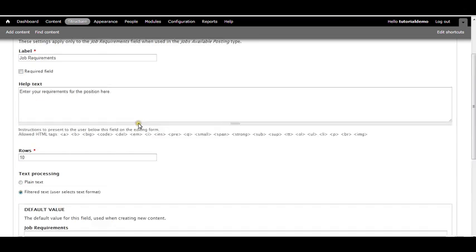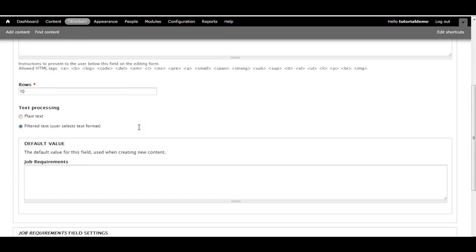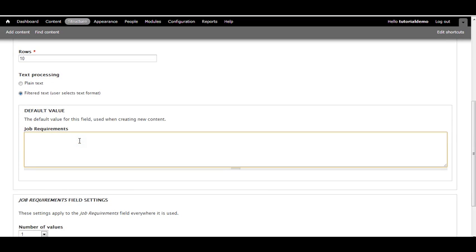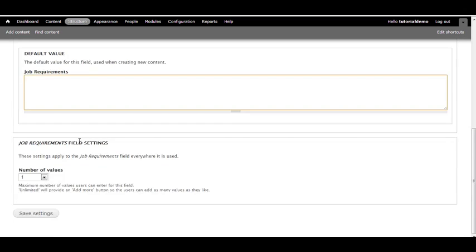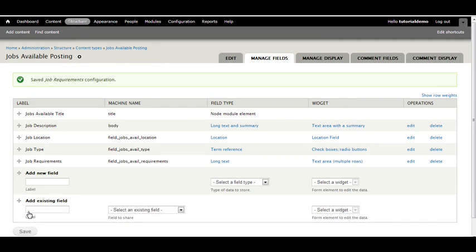Let's go ahead and choose that simply because in the requirements, the company may want to have the ability to make bullets or make numbers or bold things to stress certain requirements. So we'll go ahead and do that. We'll give a default value of, well, no, we'll leave this blank, just in case, for whatever reason, this field wouldn't be filled out. Number of values, again, we're going to have one piece of information for the requirements per job, so we'll just leave this as one, and then we'll hit Save Settings. And that was fairly simple. Job requirements goes right there.